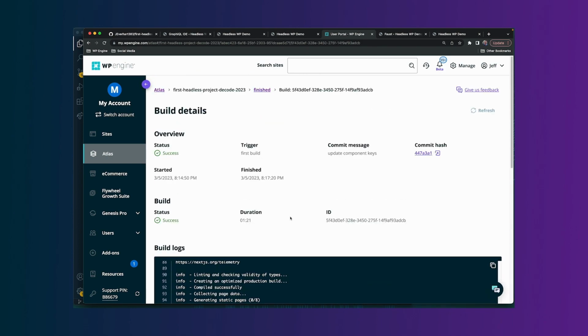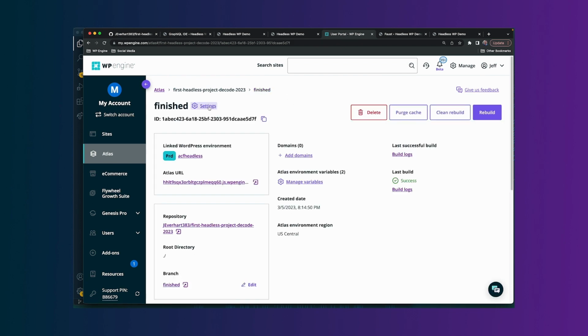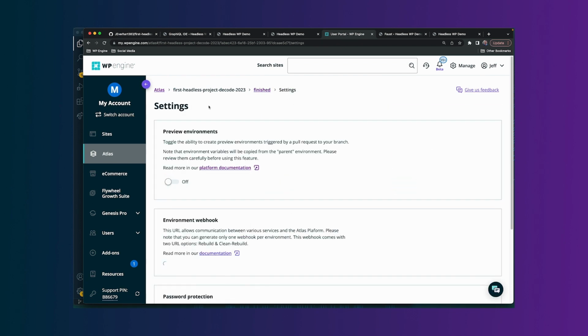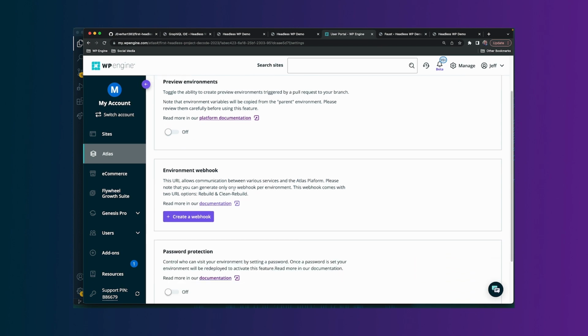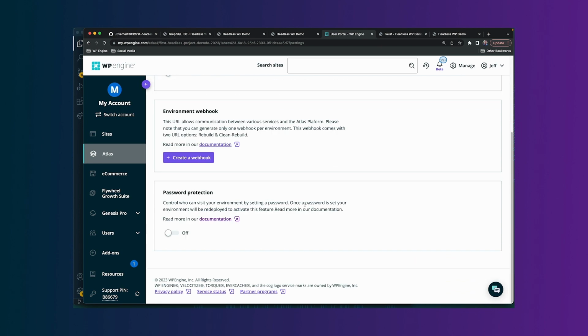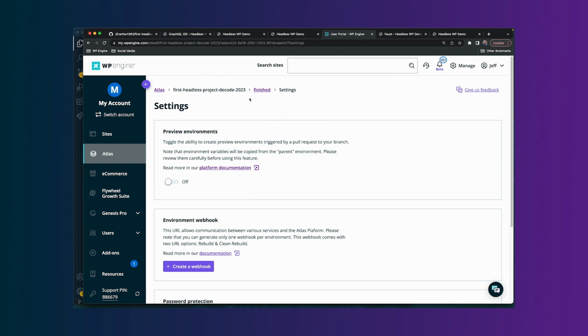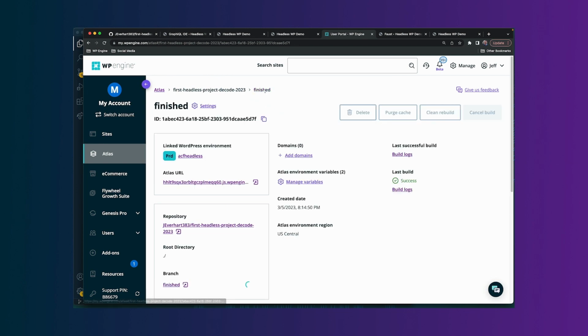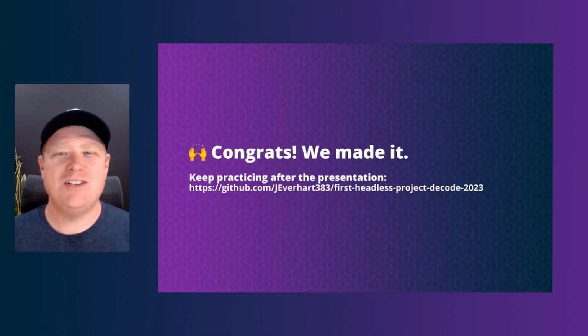You can see the environment variables that you used for a particular build, as well as have access to additional settings or features that you can enable, such as preview environments, where you can create an additional environment for every PR that's created against your GitHub repo, or create environment webhooks to rebuild particular parts of your app or CDN as you make changes to WordPress. All of these things become possible with the Atlas platform, and it really lowers the barrier for getting started building with headless WordPress.